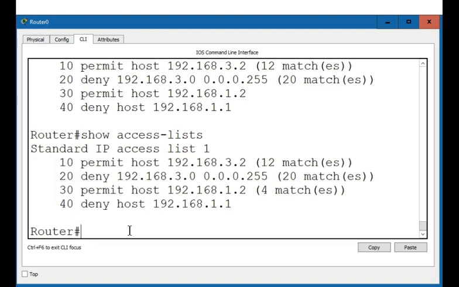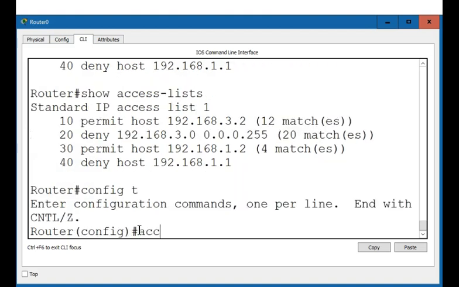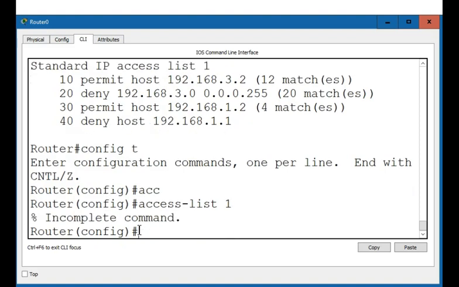I guess that we could go in and add to the access list. So it's access list 1, and then we're going to deny, and we got the deny you saw there, even though it's not listed, from the implicit deny at the end.